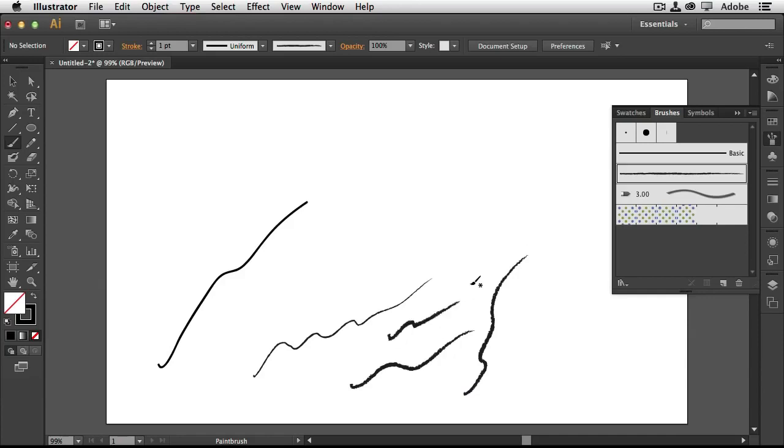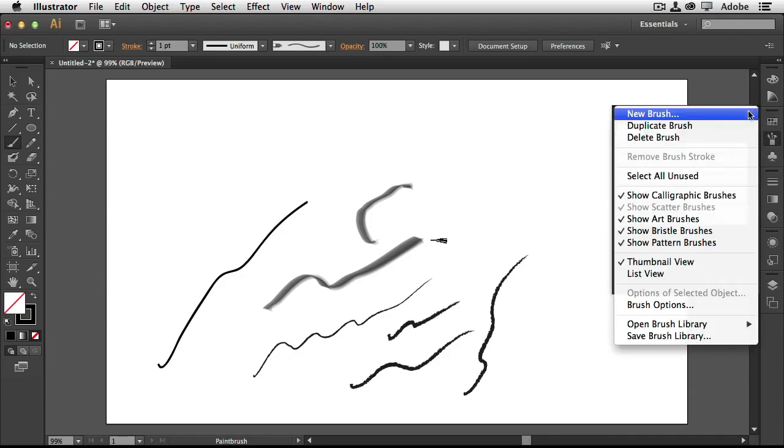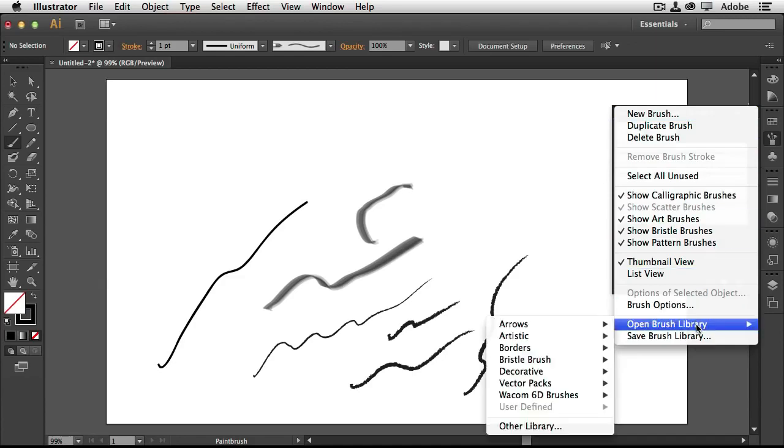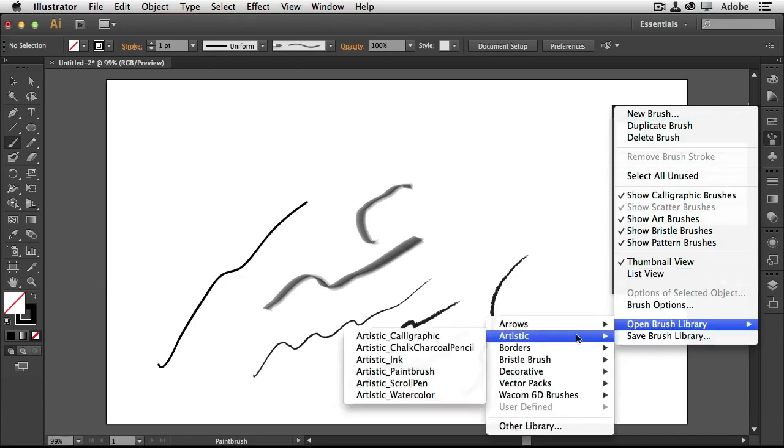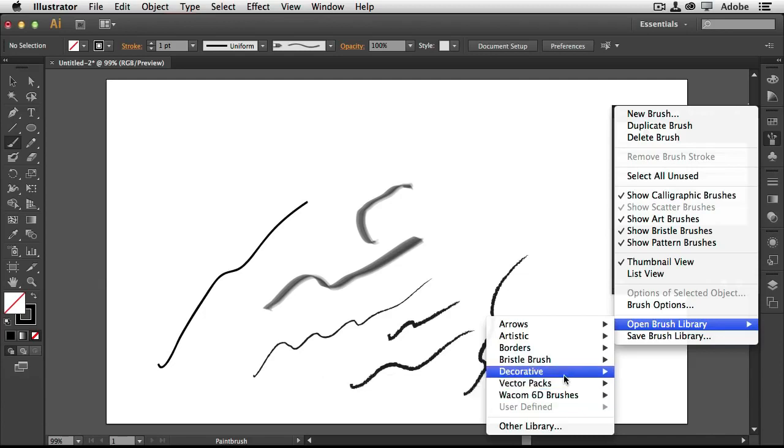And of course we added bristle brushes that give it the illusion of being painted, even though those are still vectors. Those aren't pixels. But if you say, that's still drawing and I don't draw, then you can load up different brush libraries. If we go to the flyout menu from the brushes panel, we can go to Open Brush Library, where there are a lot of cool libraries that come with Illustrator.